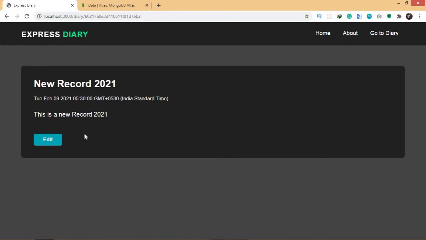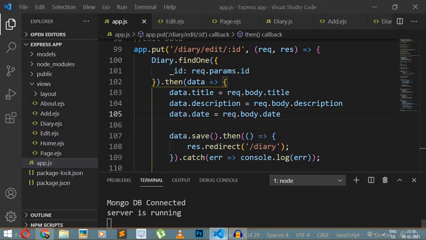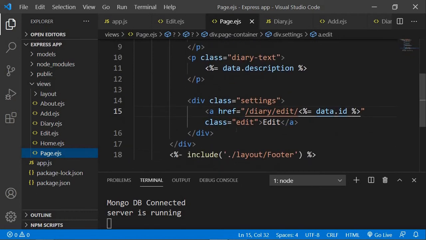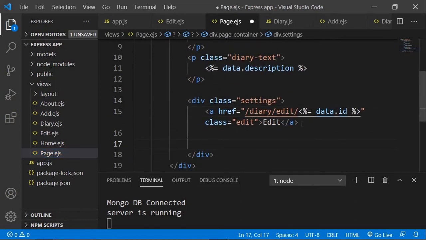So finally what we're going to do is add a delete button here, because I also want the functionality to delete records. So in our page.ejs, let's come down. Now in order to delete data, we need to create a form and then override the post method with the delete method. Alright, we can't directly create an anchor tag and delete from there. We need to create a form and override the post method with the delete method, just like we did in the edit case.